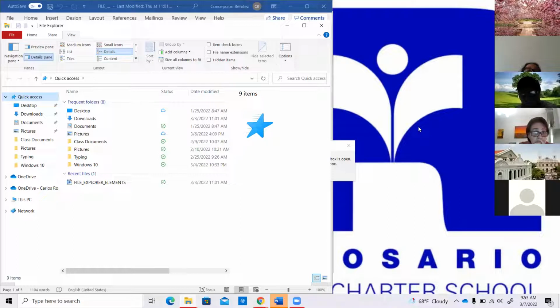Okay, let me finish. In the details pane, it has 9 items, and it is correct, there are 9 items. There are 8 folders and 1 file, and that gives us 9. Do you see that?